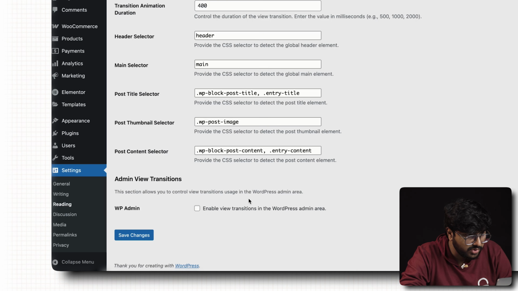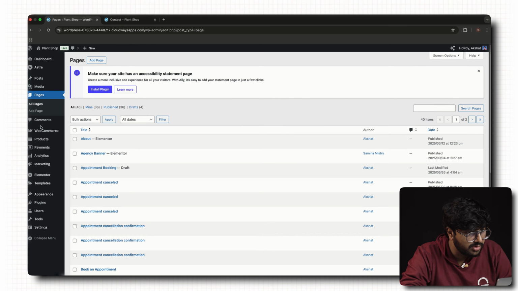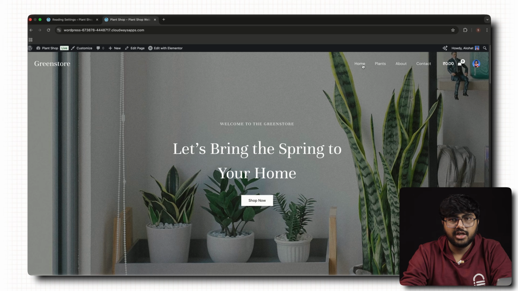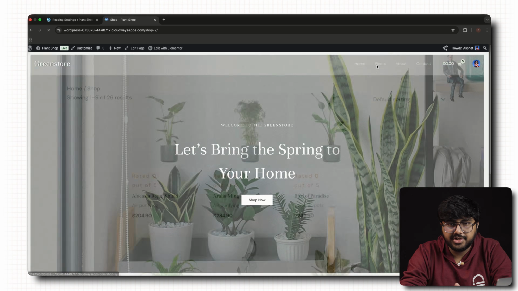And if you scroll down, you'll also see an option for animating the admin view. Yep, it even works in your WordPress admin panel. That means switching between pages, posts, or settings feels smoother than ever. You can experiment with all of these animations.